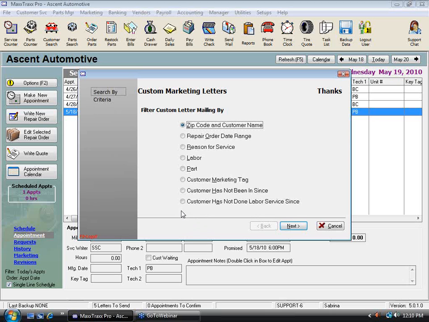We might even be able to do a different marketing letter or postcard or email or text message based on the amount that they have in that account. Right. That's great.